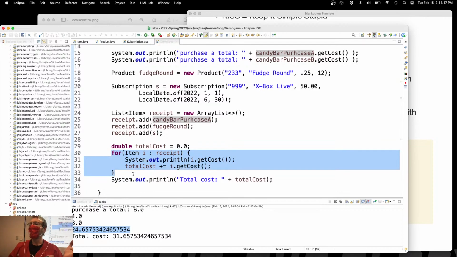Right? If you didn't do this, you'd have to come up with at least 2 receipts. I'll list all of your products. I will list all of your subscriptions. And then I'll have a total, right? I'd have to have 2 loops here to do a total instead of just 1 loop. Well, now think ahead. You think of a new product, like a gift card, or another new product where the cost is computed differently, right?